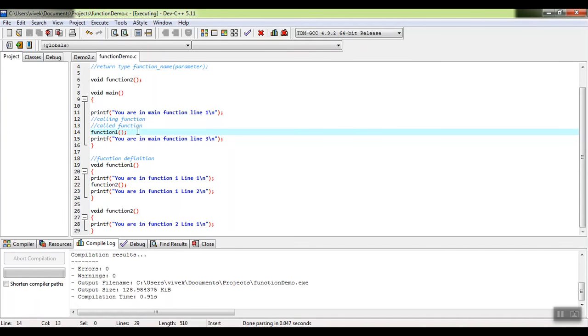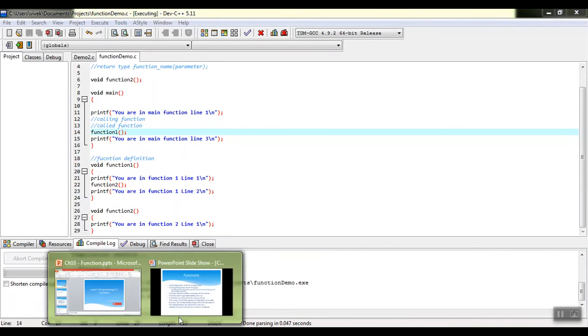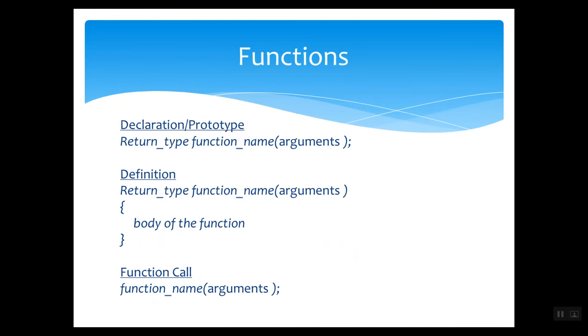So this is how control moves in the case of multiple functions. This is how control travels among these functions. Every time, execution will start from the main function. That is one thing to know. Okay, so let me show you that now in our presentation.